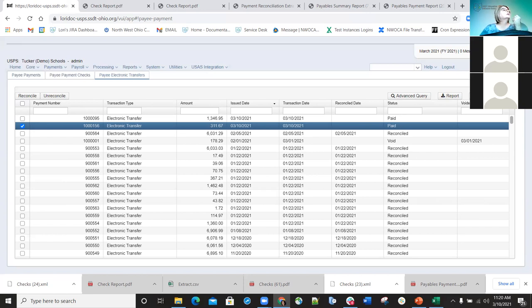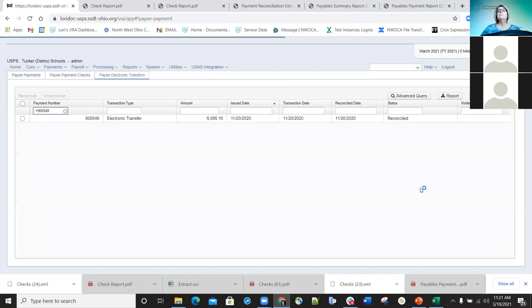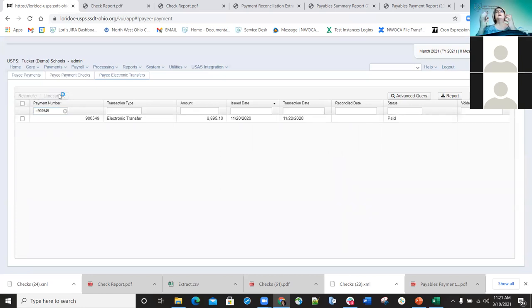All right, let's see here. Again, just keep in mind, you can use this grid if there was a certain check number that you needed to find. You could enter that payment number in here and then it would only pull that check up. So maybe I only want to check payment number 90549. Put in equals 90549, it should only pull up that payment. So maybe I want to unreconcile that payment. I could just select it and then unreconcile it. That way it narrows it down so that not every payment is sitting out there on the screen.